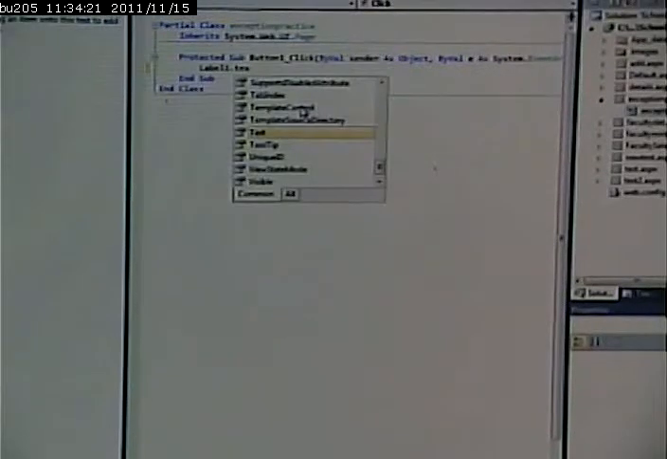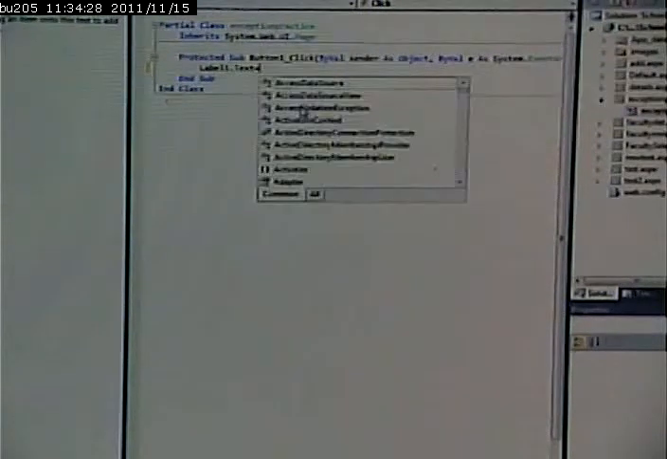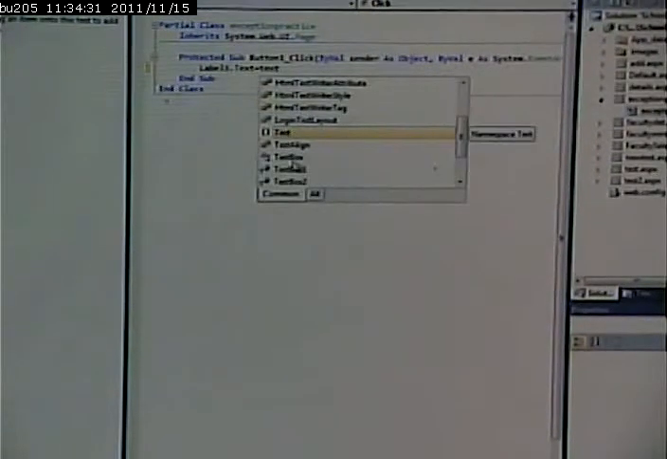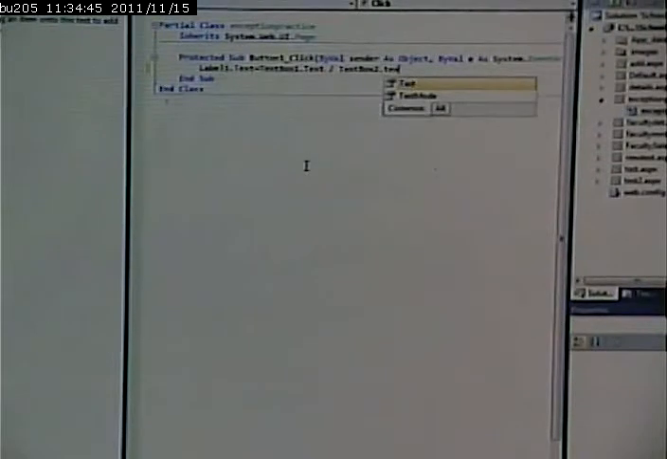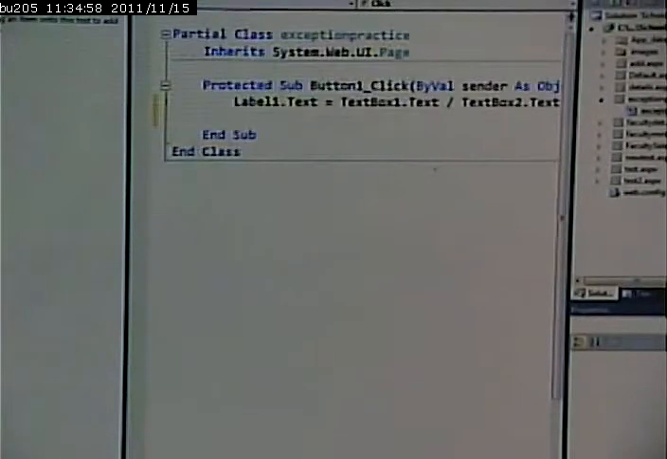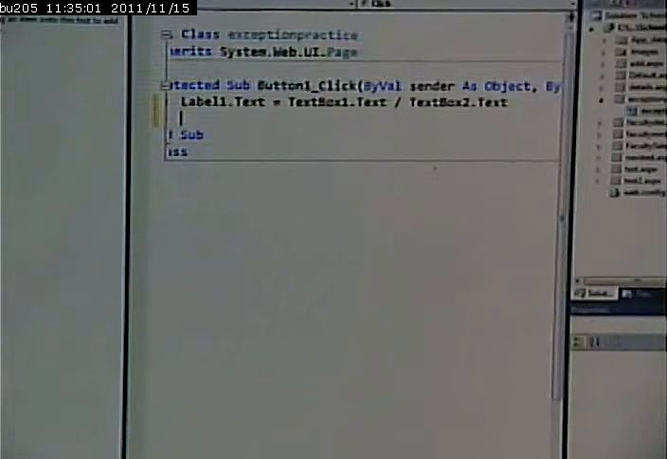And I'm going to code it simply to say label1.text equals textbox1.text divided by textbox2.text. We should be aware of at least two things that could go wrong with this. Number one, if we try to divide by zero. So if textbox2 has a zero in it, it's going to give me an error.